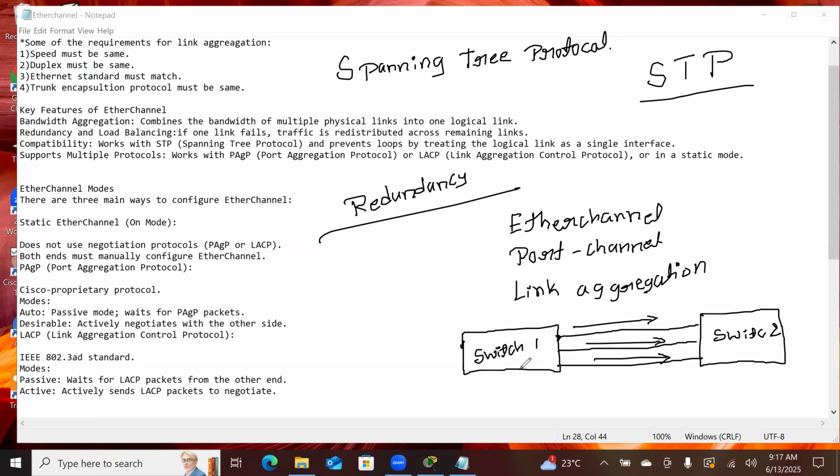Just to stop the looping process in Layer 2, if they are having multiple paths, we use a protocol called Spanning Tree Protocol. But in EtherChannel, we have the same issue. Here we have connected multiple paths between the switches, so obviously it is going to create a broadcast storm. To stop this broadcast storm, we have to go with STP.